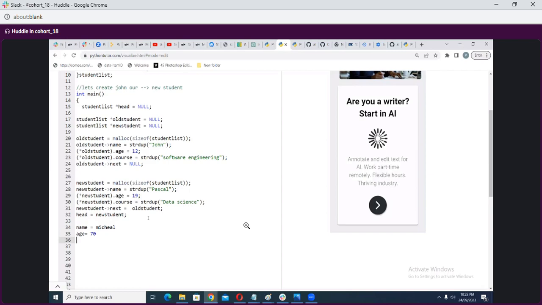He's a new student, so his course should be, let's call this AI, okay? Because he's an old man, so he's very intelligent. So AI, right? So that's his course. Okay, so yeah. So this is our newest student.